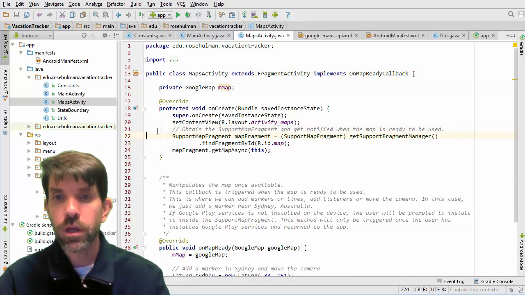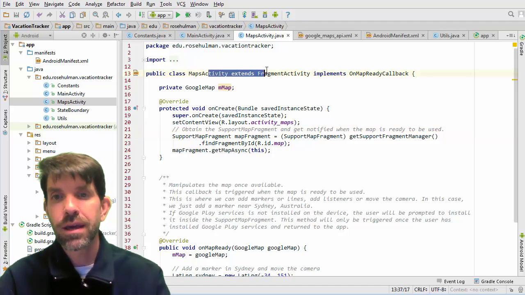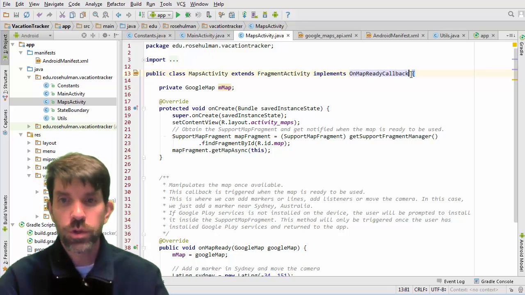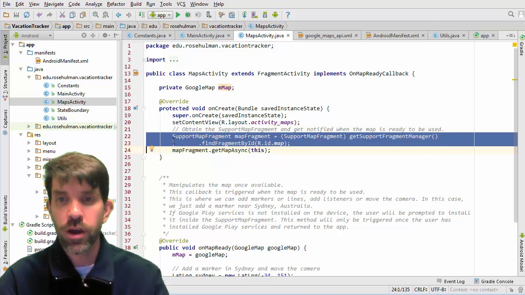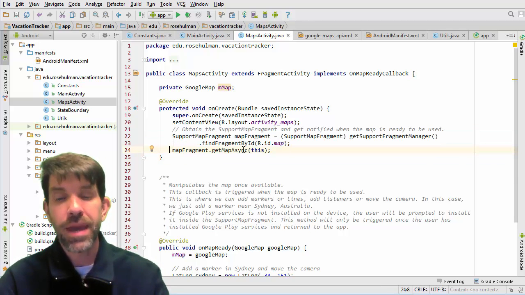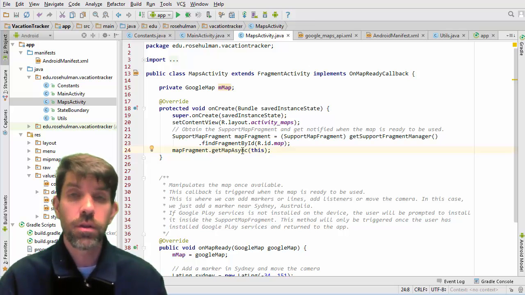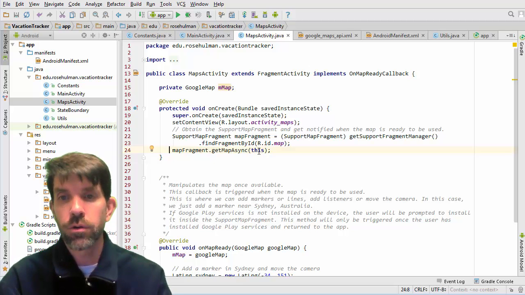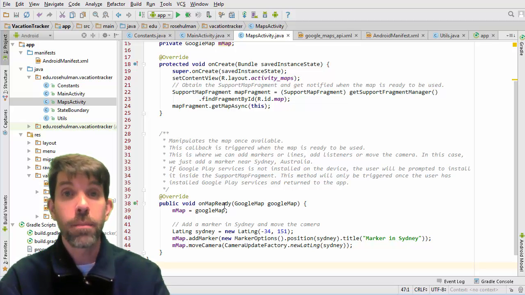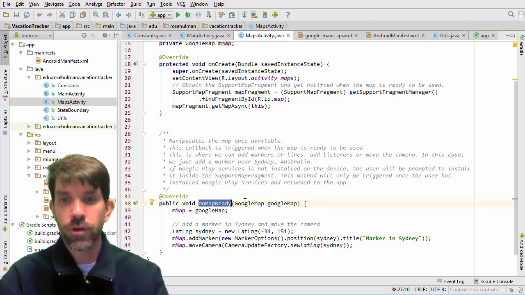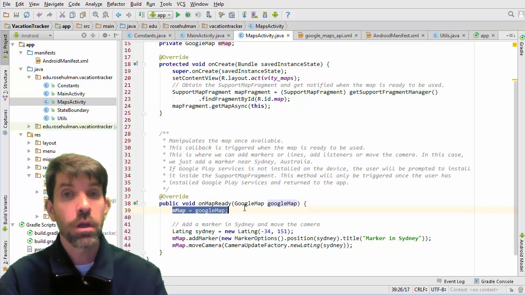a couple of key things. You'll note that maps activity is actually a fragment activity, and it implements this on map ready callback. On create, we're just capturing the map fragment, and then we call get map async, so it's going to asynchronously load the map for you. On some devices, depending on your connection, it might take a little while to load. The callback is implemented by the maps activity class, defined here in on map ready. When the map is finally ready, it's going to pass in a Google map that we're going to store for later usage.